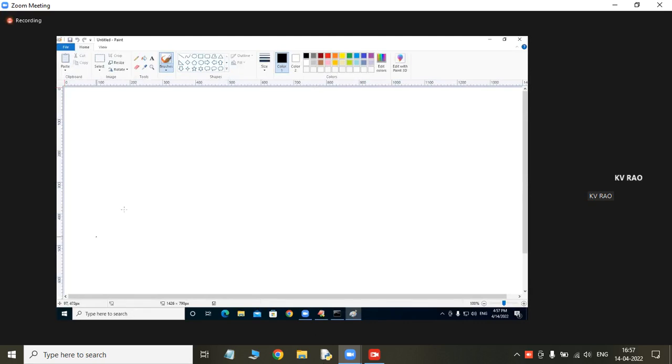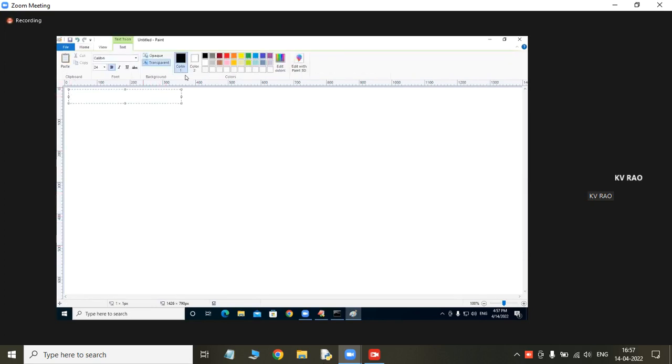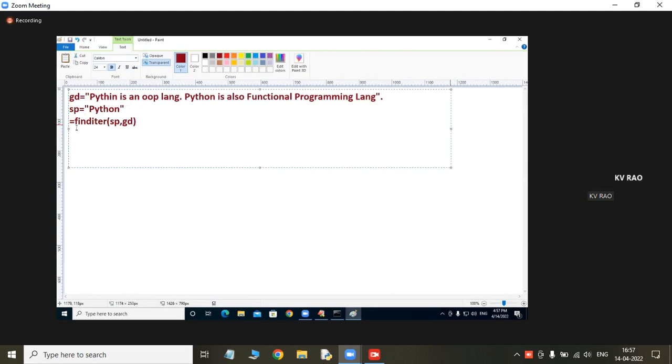So here I will take some data like this. Watch, students. This is my given information. Do you know what is happening? Find iter is searching the SP in GD and prepares one matching table. Match table means what? In which position? First index, first Python found where, second place, second word Python is also there or not? Third time Python, fourth time Python. There are different places where Python is there.